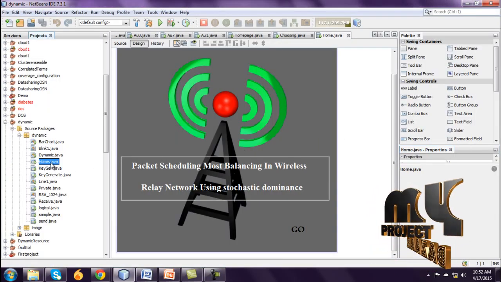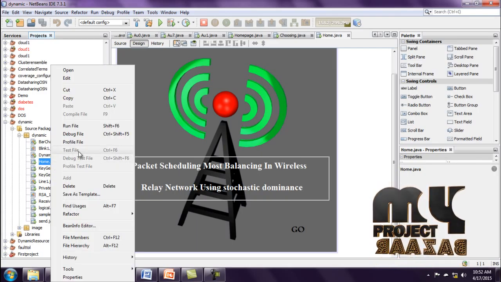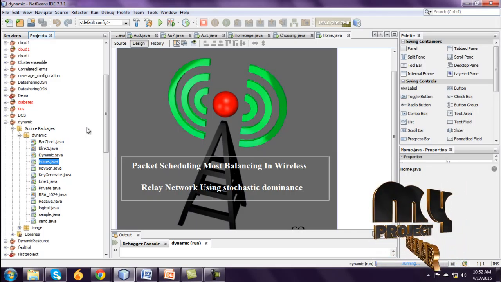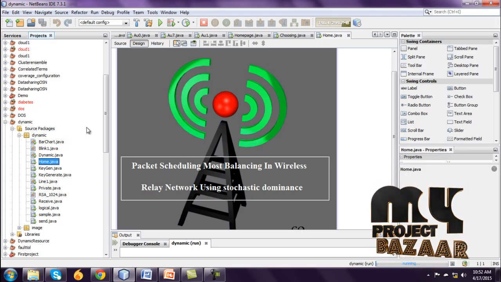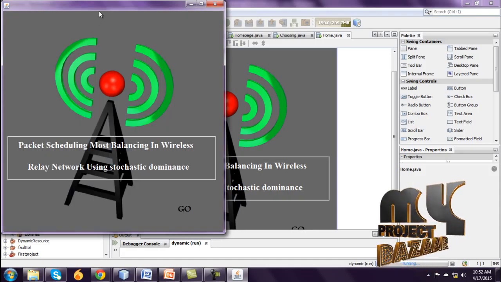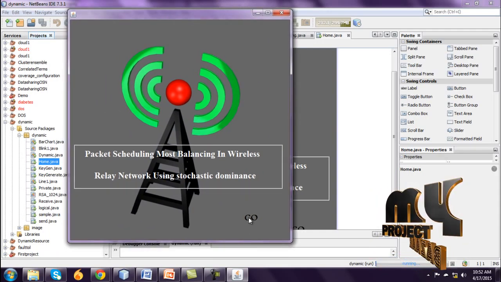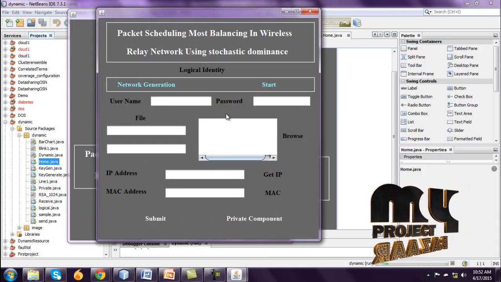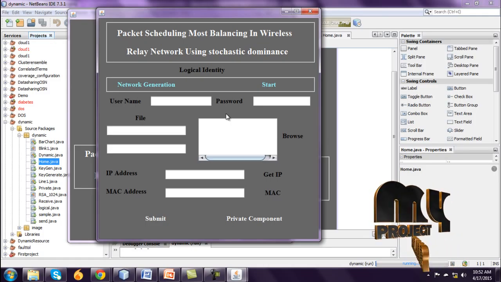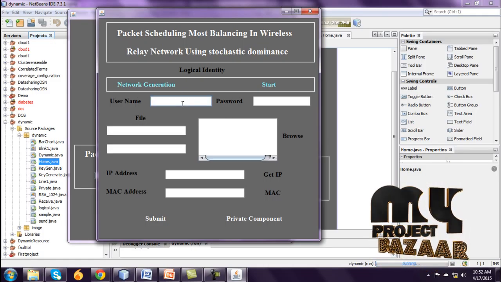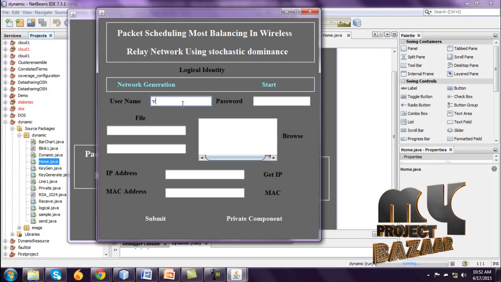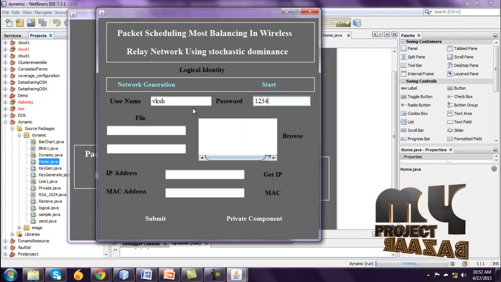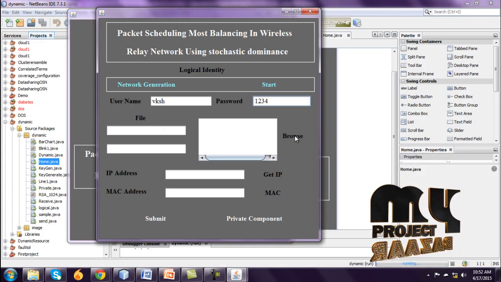Go to home.java and run these files, and go to next. This one is network generation and logical identity. Enter the username and enter your password, and go to browse.